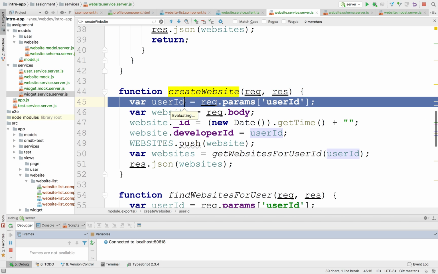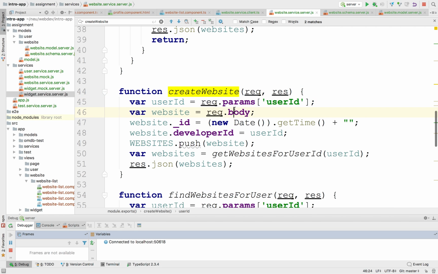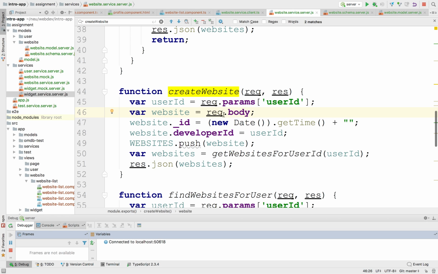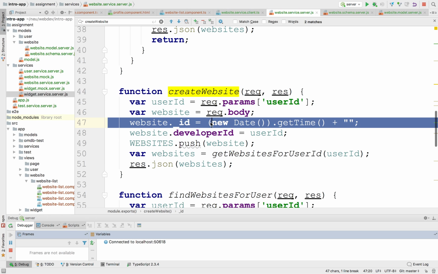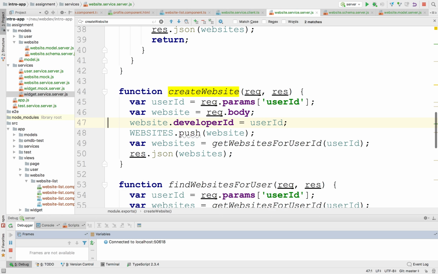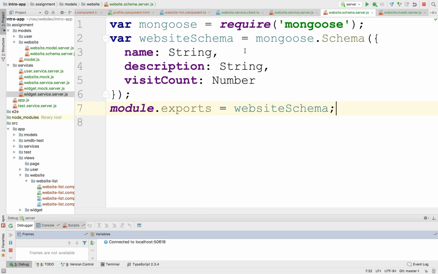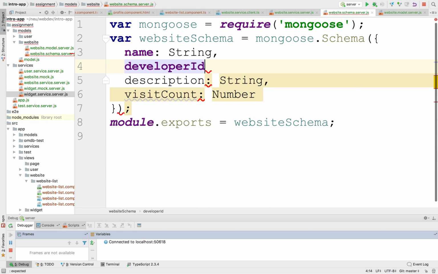So we need the user ID. Yeah, we got that. We'll need the website object, right? That's the new object, the new website that we want to create. The ID, we're not going to create the ID because the database is going to do that, right? The database is going to set the ID. We set the developer ID so that it points back to the parent. So that needs to be in the schema. That needs to be here. We forgot that, right? So let's put it back. We'll go back to the schema, and let's add developer ID.